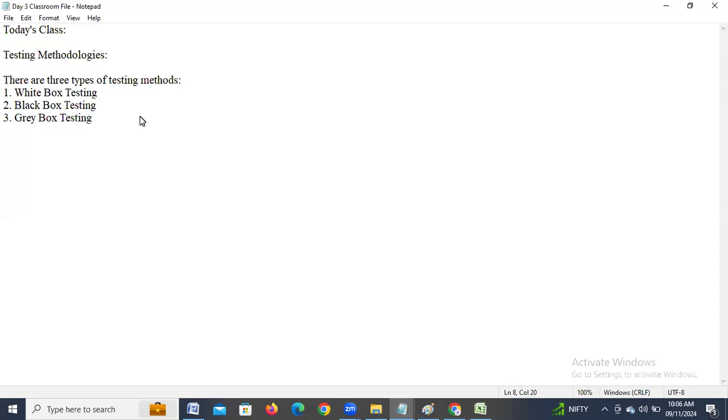See, white box testing. First of all, I'm going to explain white box testing. White box testing means those who have internal logic code. Internal logic code means who knows the algorithms, who knows the source code, and how the code is written on the back end. Those types of people are going to perform white box testing.